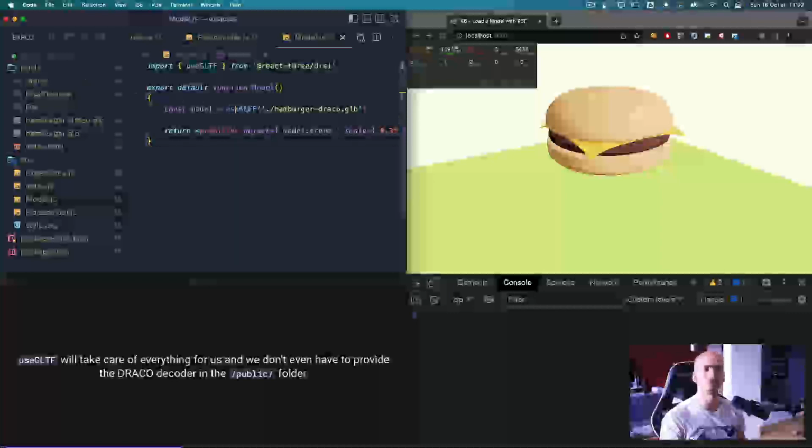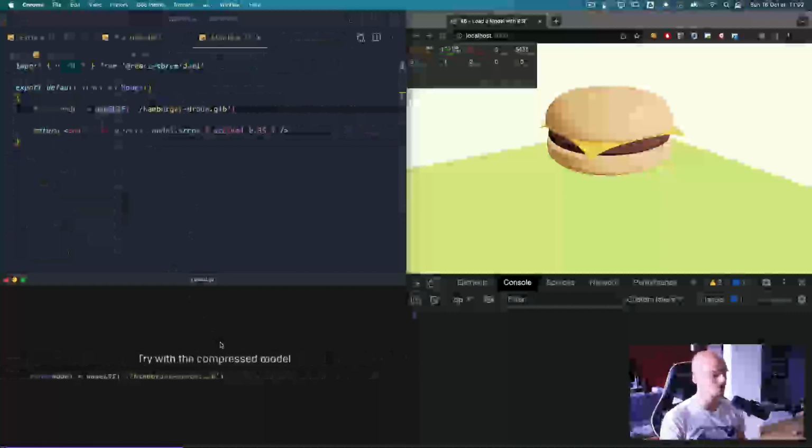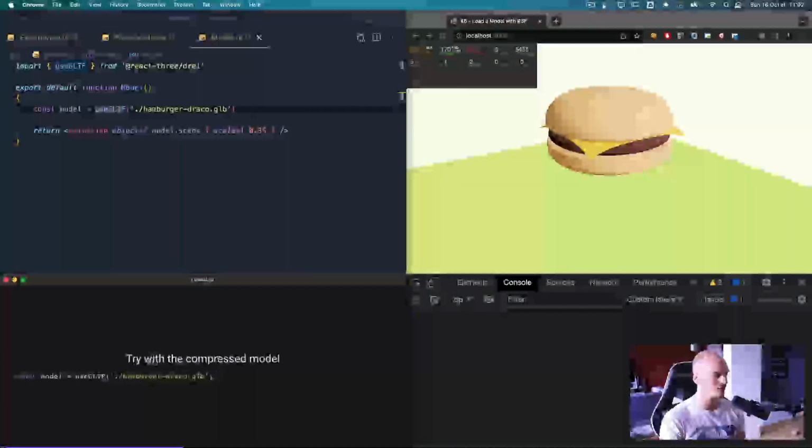Use GLTF is not using your Draco folder here. You can remove this one. So much more convenient. And we already did that. Yeah, okay, cool. And we're done. That's all. I just wanted to show you the hard way, now the easy way.